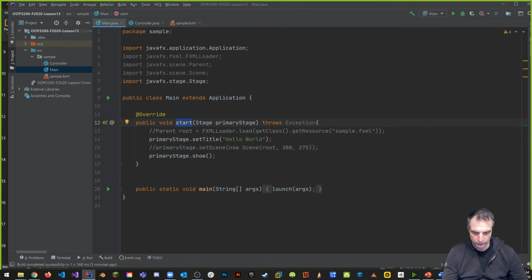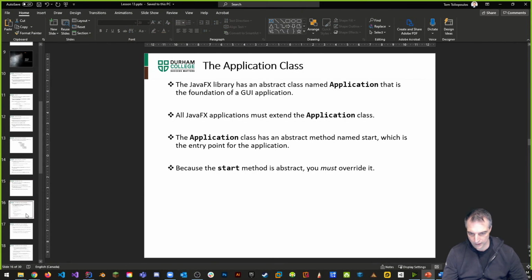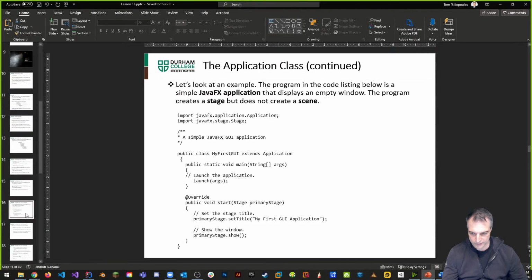And in the start method, we are configuring the primary stage as well as the title. Notice that for stage, we've defined a primary stage called primaryStage. You can make this whatever you want. Stage, again, we're using the theater analogy where we have the idea of a stage, and inside the stage, a scene.